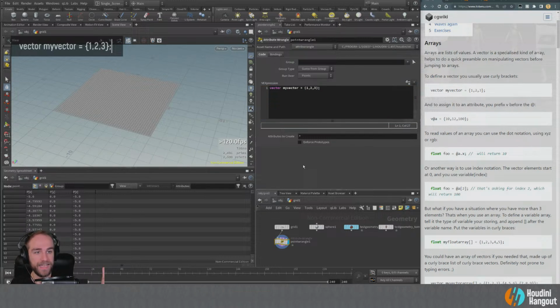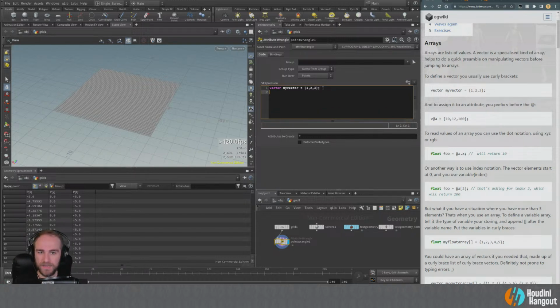So that's just defining a vector variable. But if we want to define a vector attribute, we do that slightly differently. Attributes, we remember, use the at prefix. But what we need to do to make sure that Houdini knows that we're making a vector attribute is call for the type vector.